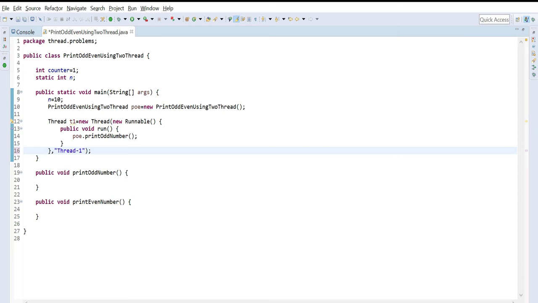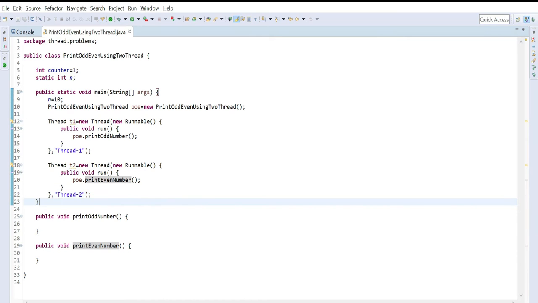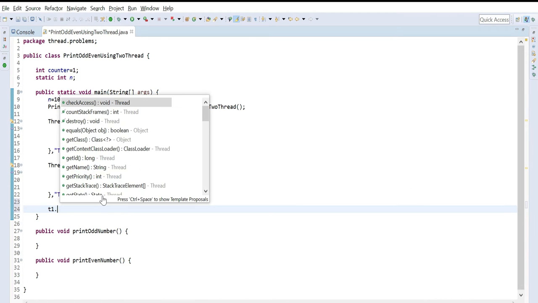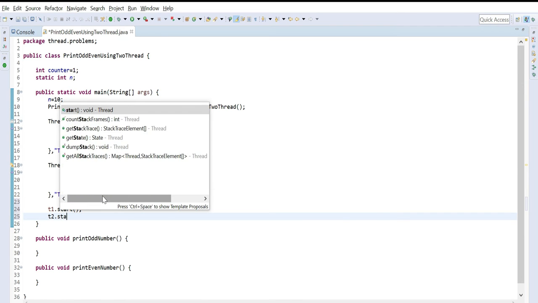It will be the name of the thread. When we print, that time it will help us. In the same way we can define thread 2 also, which will print the even numbers. So suppose that is t2 and it will print the even numbers, and I will name it Thread 2. Now our two threads which will do the work are ready. Next we can say t1.start and t2.start.